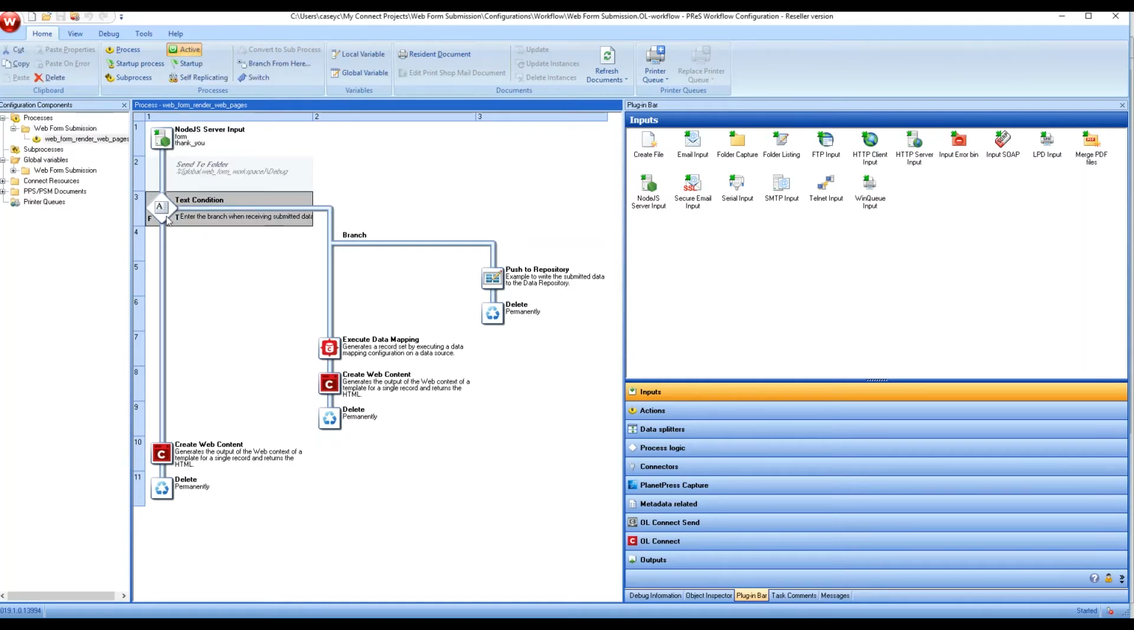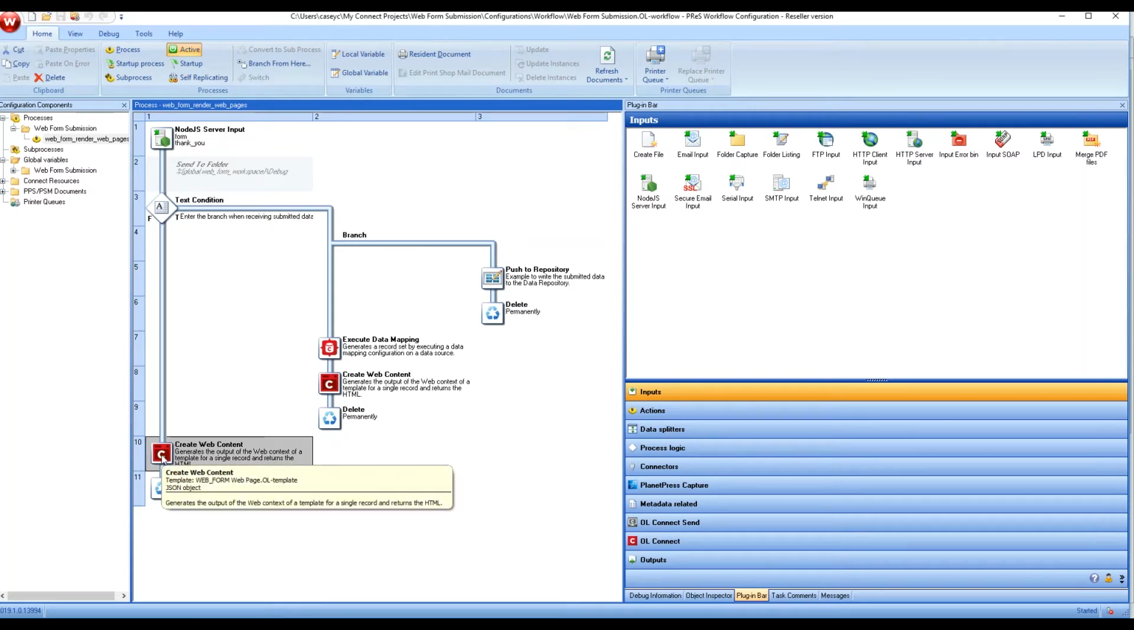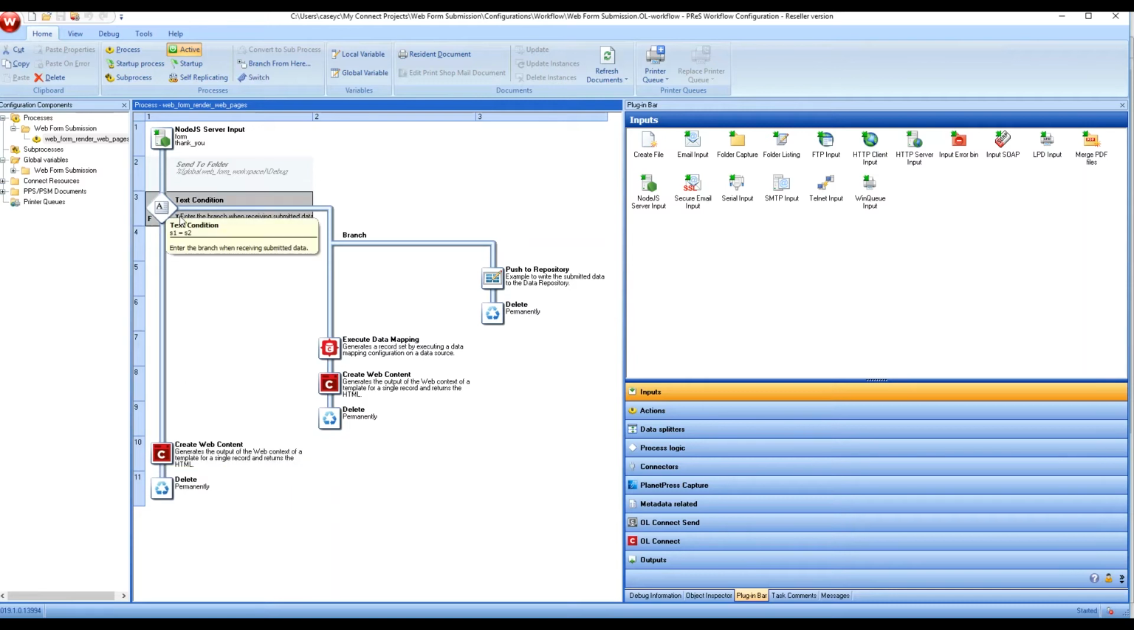Was it the form or was it the thank you? And if it was the thank you, it's simply going to drop down and produce the content on this branch. If, of course, it was the form, i.e. someone's tapped in some information, then we need to come across and do more.